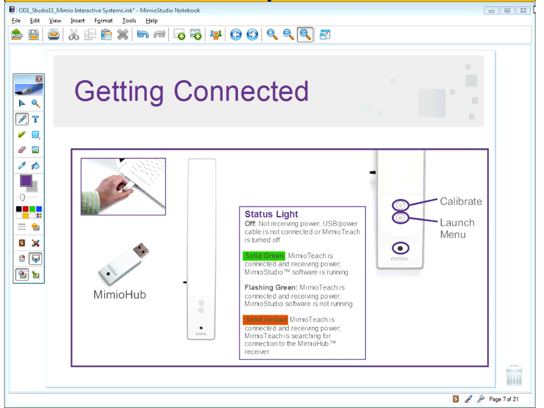So unbeknownst maybe to you, the software runs in the background even when you don't have a window open. So if you're getting a flashing green, just open the software up and minimize it, and then you should be set. If you're getting a solid amber color, if this bottom button is solid amber, that indicates to you that it's searching for a signal.